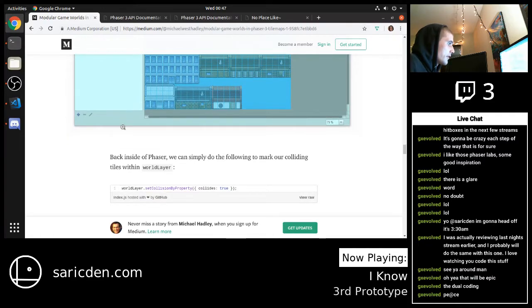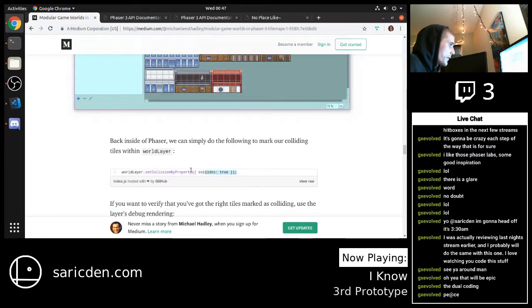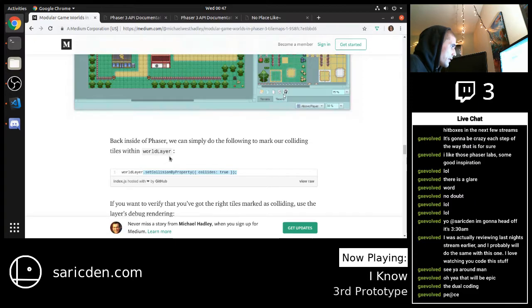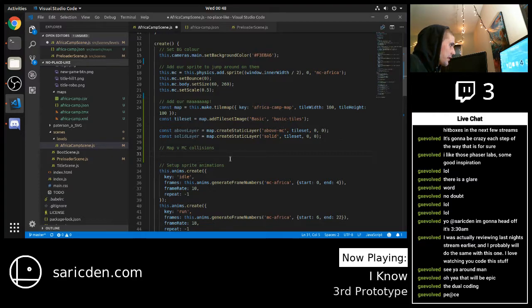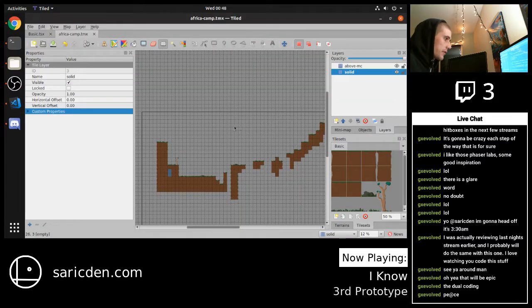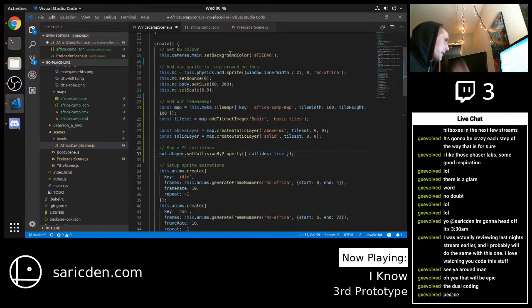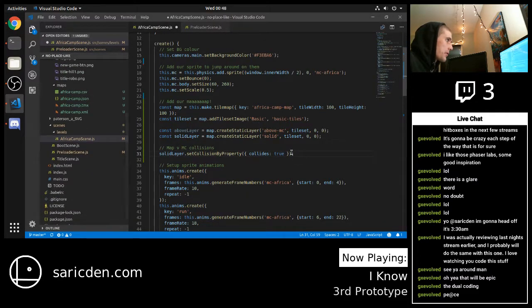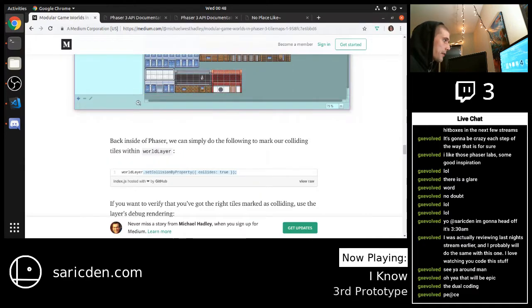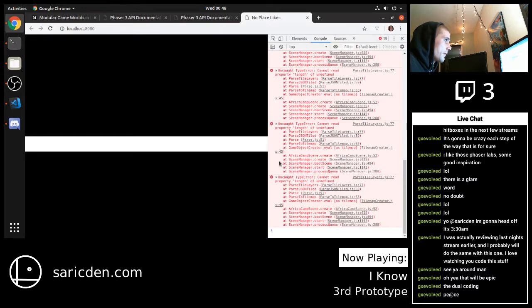Right? So solid layer dot set collides and collides true. I think we used the same property, but now I can't check. Or yes, I can. I had it in the previous collides. Yeah, so I did use the same property. Smirt, S-M-R-T. Okay, so reload that and it explodes.